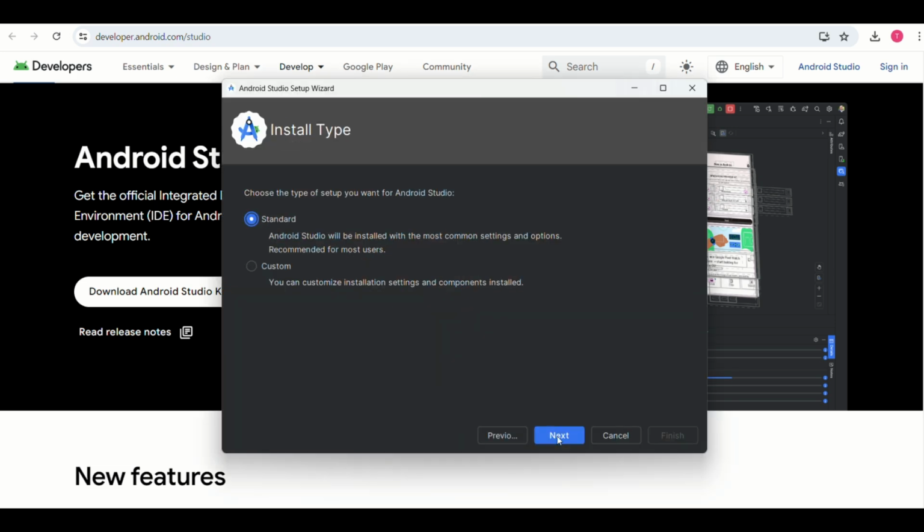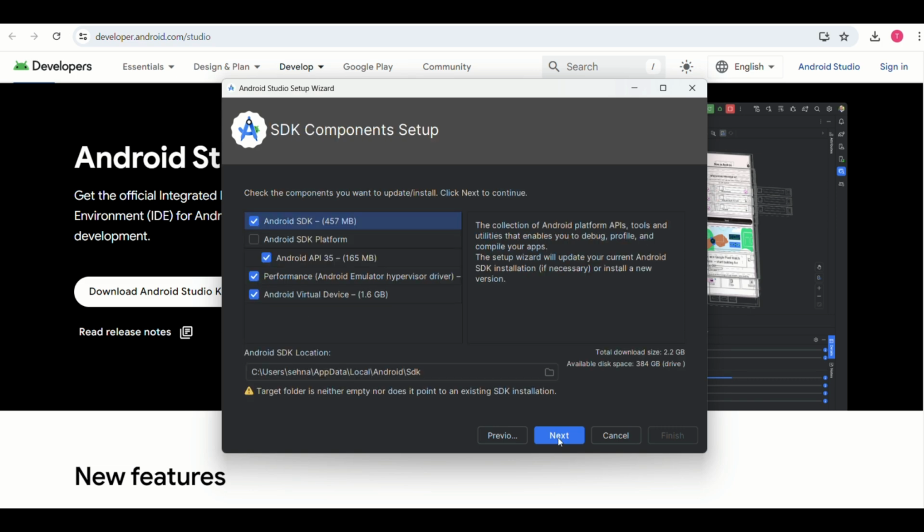Next, here by default, Standard is selected. In Standard, download size would be bigger. In Custom, we could select the required download. I will choose Custom. Next, here only Android SDK and Android API are very important. Others you could download later also when required. Uncheck the others. Android SDK location, keep it default.